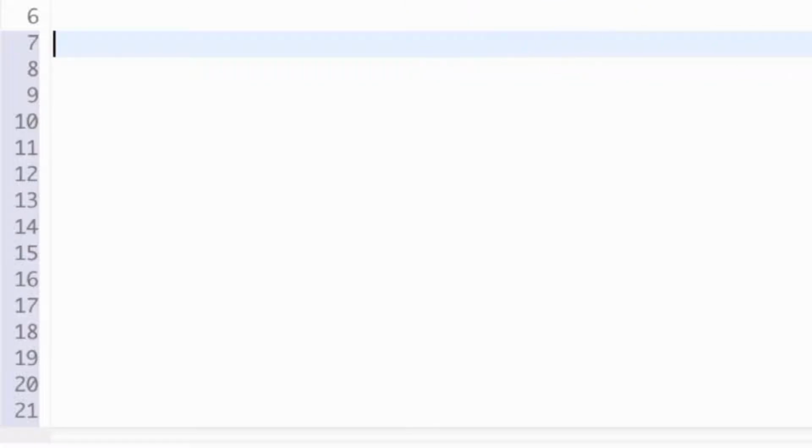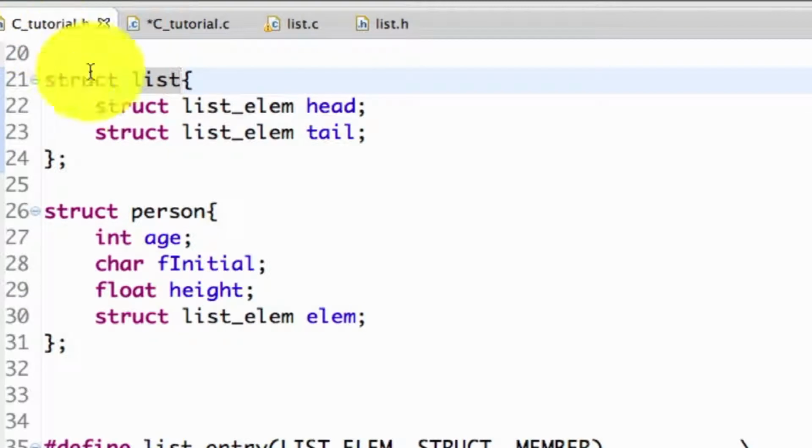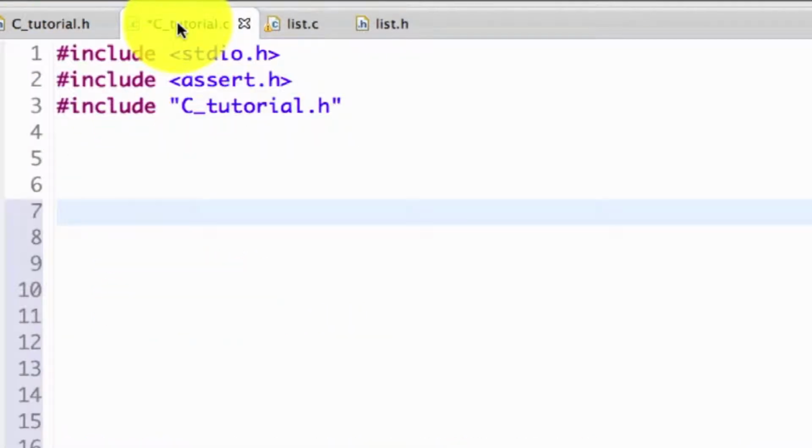Okay guys, so now you can see here, I was in ctutorial.h right here, and now I'm in ctutorial.c, and I've included ctutorial.h, so I have all those structures. I've also included standard IO and assert, because assert statements are good for error checking. So now we're going to make our first method, and it's going to be called list init. And what it's going to do is initialize the list.